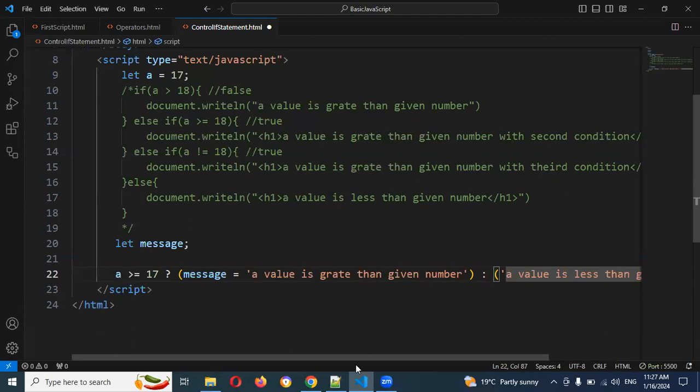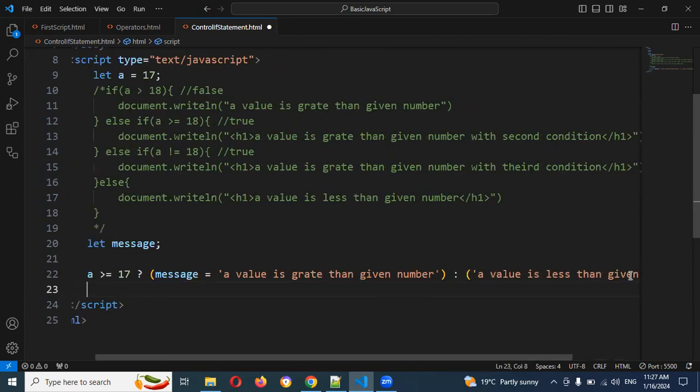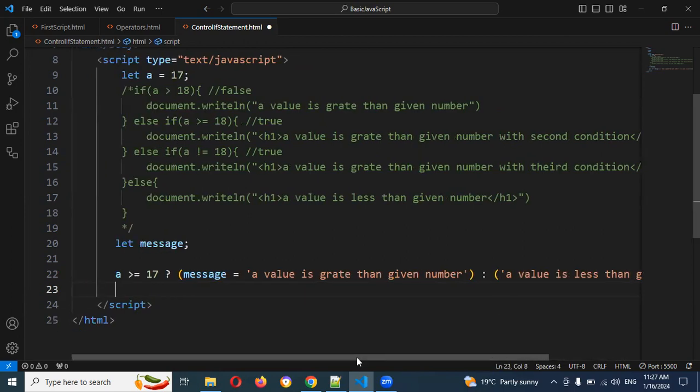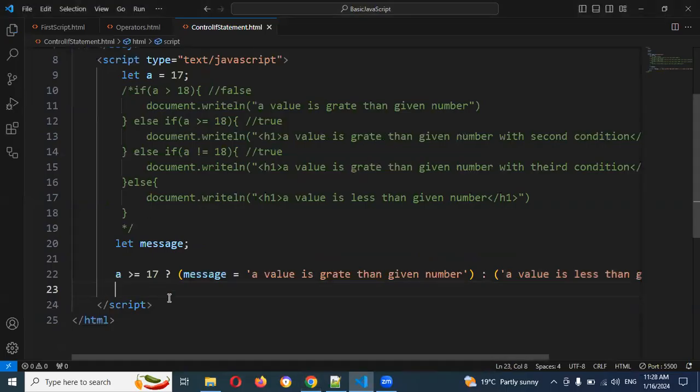Now after that, what do I want to do? I can print it here. If I save now, can I see the result? If I save now, see, sorry, we are not able to see the result because we have not printed it anywhere. Now I'm going to do one thing.